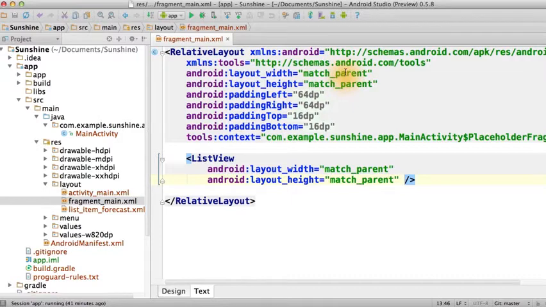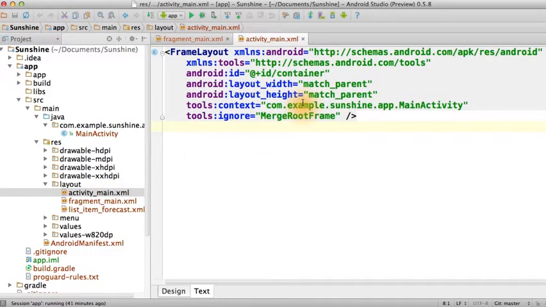And to find out the parent of this relative layout, it's actually in this activity main XML file because the fragment is contained within the activity. Within this file, we see that this view is also match parent for height and width, so now we can confirm that the list view actually will take up the full screen.